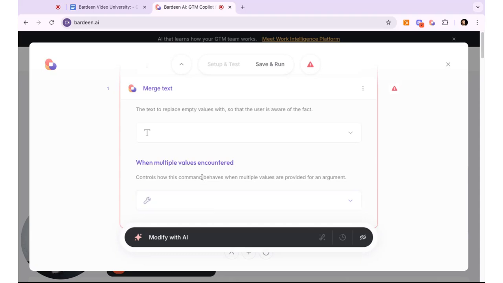So as you're building out your playbook, if you need to make those little changes or those little adjustments that really make the difference between the playbook actually working or not, look in your utilities tab. Bardeen will be able to help you out there.